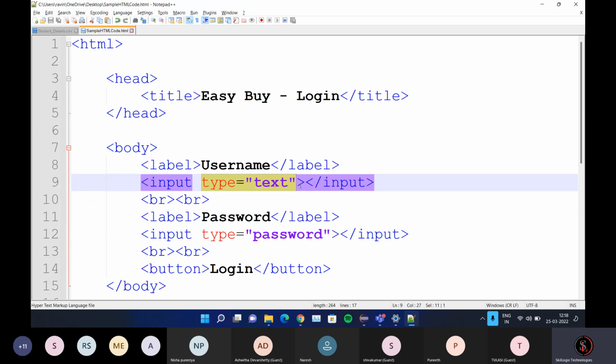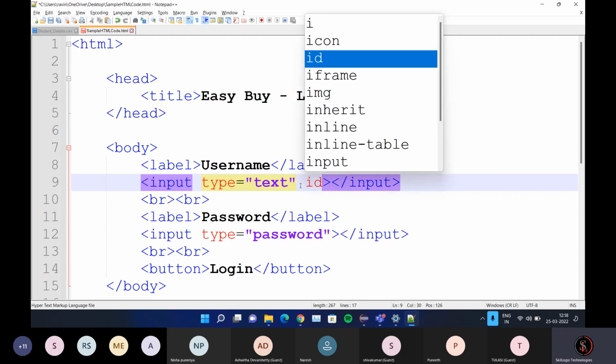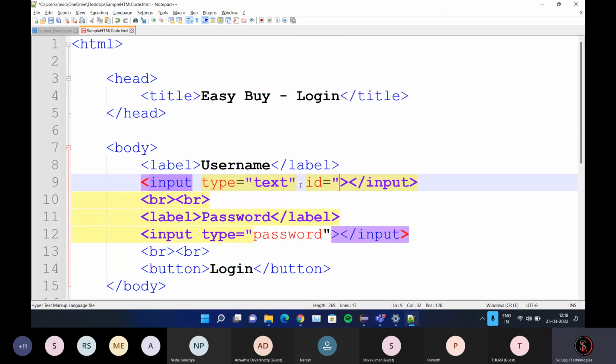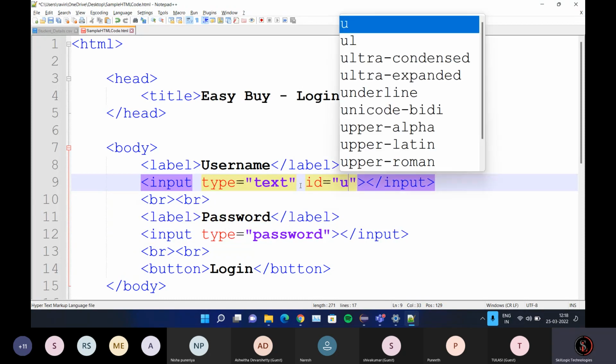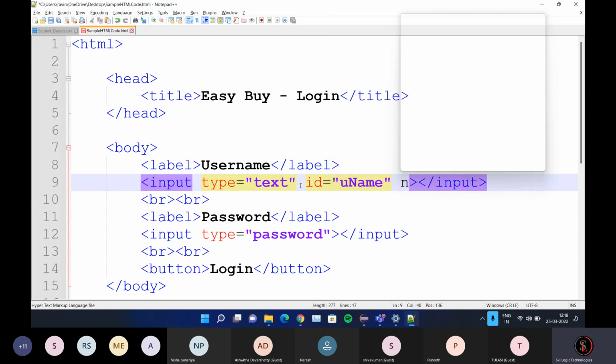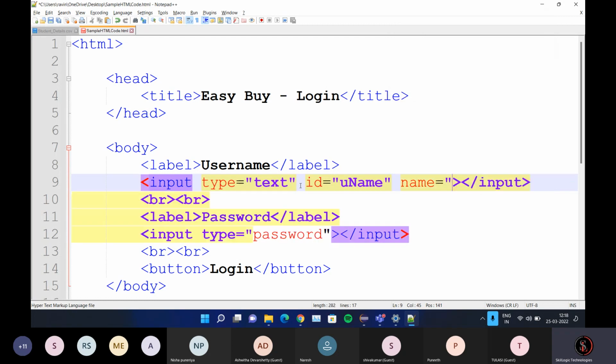We can have any number of attributes for any input element or any element. We can have ID also. ID is one attribute where we can give some text. So this is uname, and then we can give some name. There will be multiple attributes.